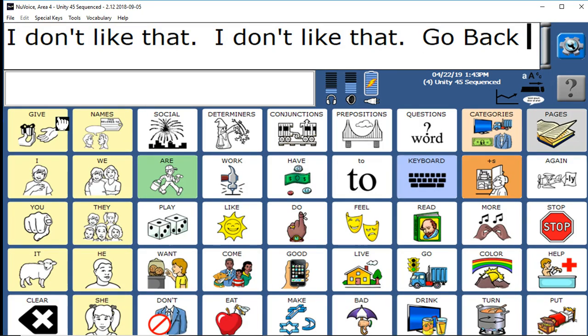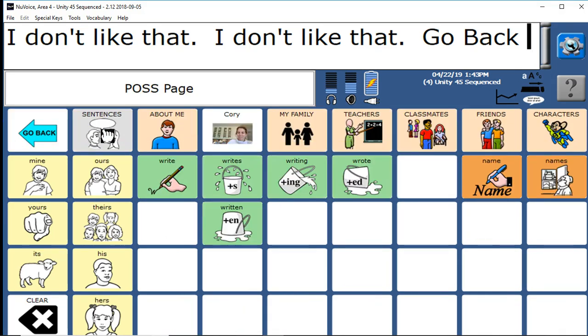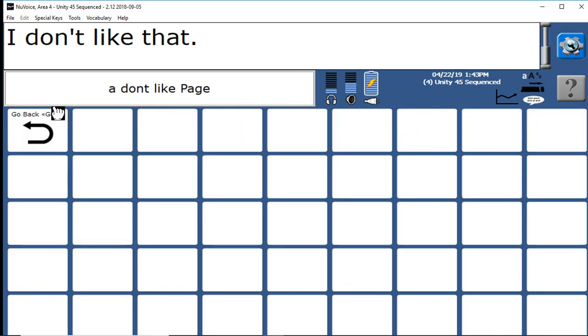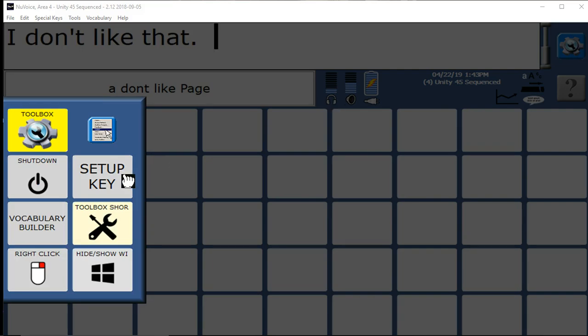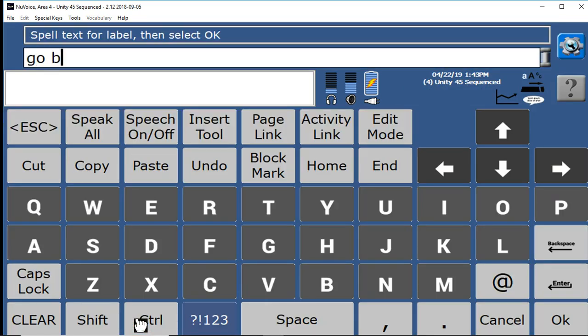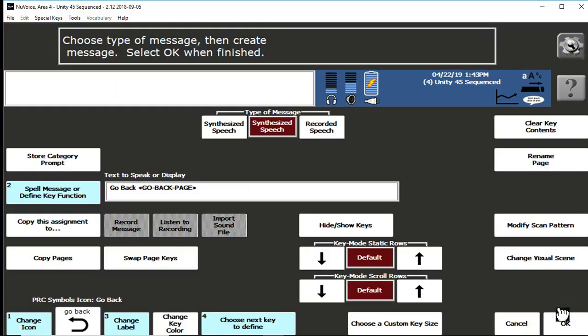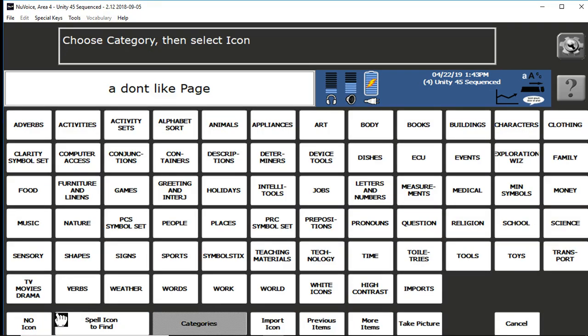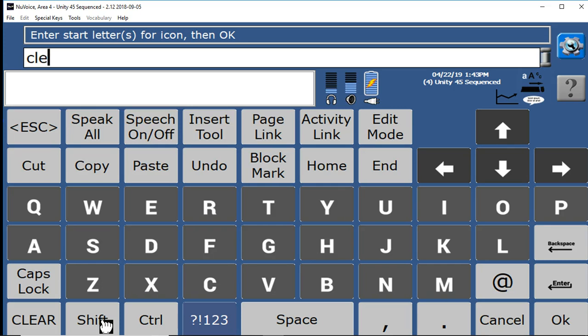Now, if you go back to that page, you'll notice that the label is incorrect. I don't want it to say that, so I'm going to hit Blue Tools key, Setup key, and I'm going to change the label to say go back. Now, I also want a clear key. So instead of selecting OK, I'm going to say choose next key to define. So in the bottom left, I want this to be clear. So I'm going to spell icon to find. Again, we're following the 1, 2, 3 pattern. Hit OK.